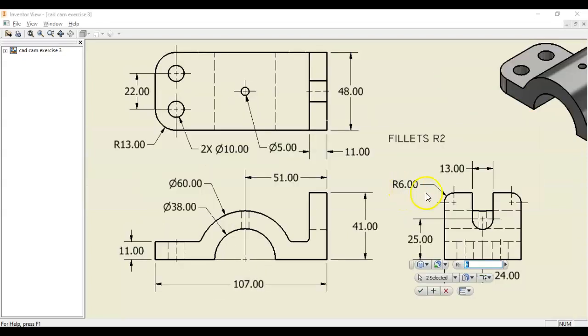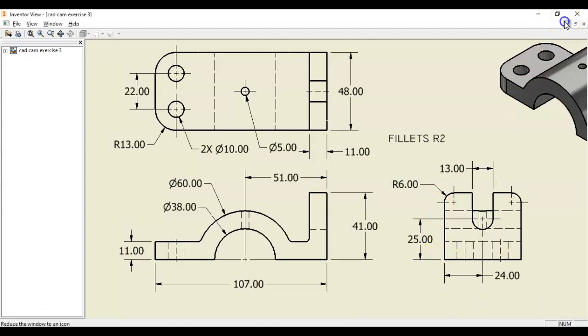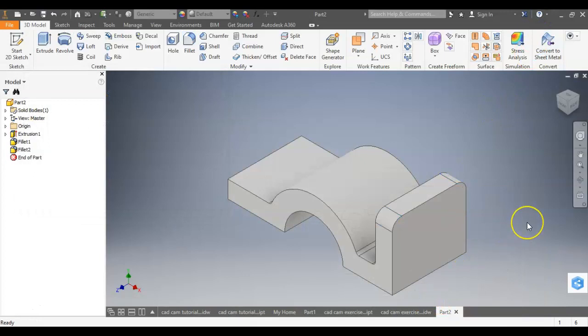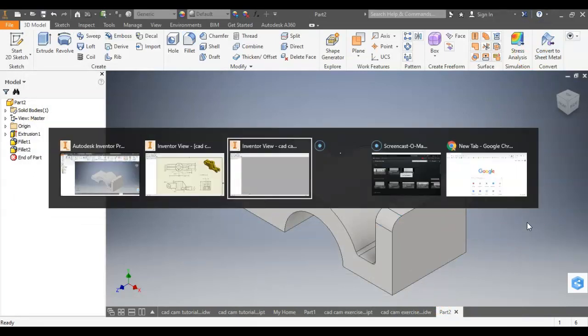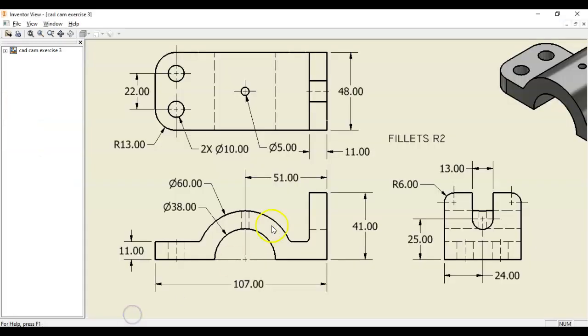Oops, what am I doing right here? Everything's freezing on me right now. Hang tight. Alright, finish sketch right there. Let's go back to the view. Where'd it go? There it is.